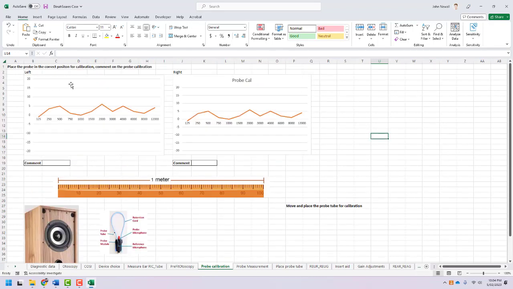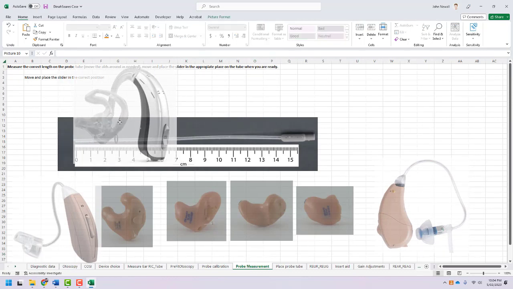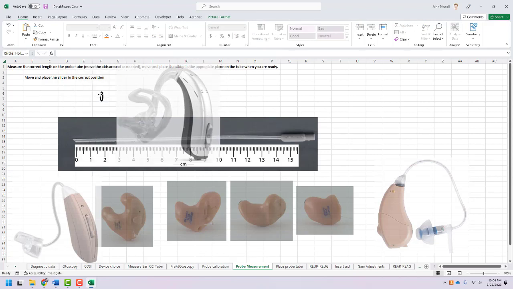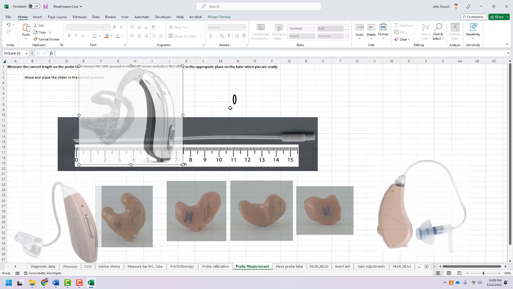Otoscopy, and so on. I won't worry too much about this. You can see the probe calibration there, and the microphone measurement here. This one was a BTE, so if you remember, I'm going to move the marker out of the way first, then set it so that the marker's in the right position. We want that about 3 or 4 mil past the end of the mold, then we'll place the marker. Okay, and now we're all set up correctly.